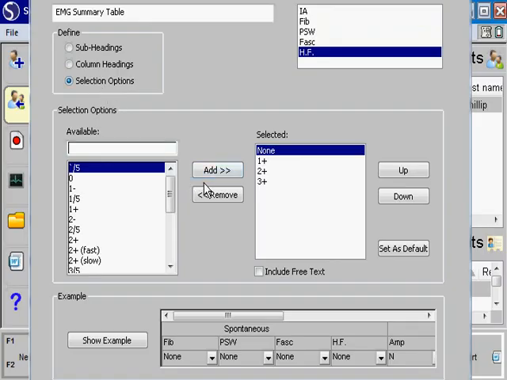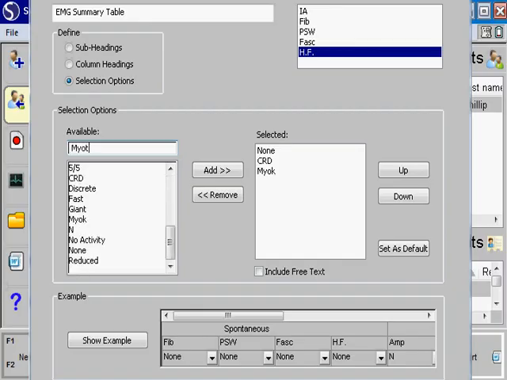Let's say I want to do something completely different. I don't want to use 1 plus, 2 plus, 3 plus, etc. So I will click on 1 plus, remove, 2 plus, remove, 3 plus, remove. And perhaps I want to indicate some specific nomenclature. So I will click in the available box, let's say CRD, and type enter. Or myokymia, enter. Myotonia, enter. Neuromyotonia, cramp, and so forth. So this is the way one can modify the existing settings also.